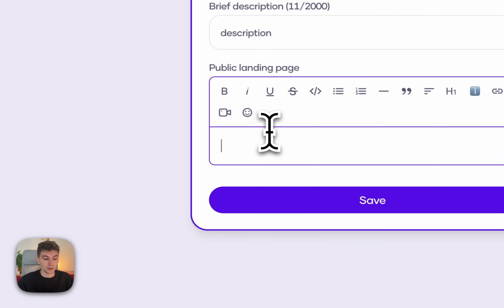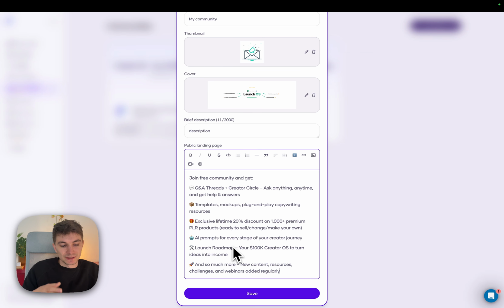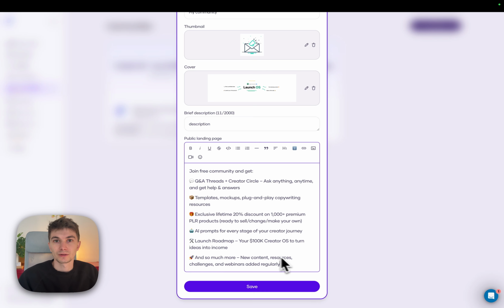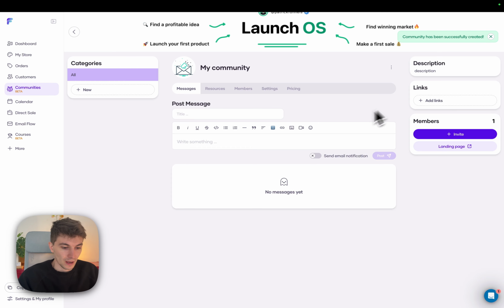And then you will set up the public landing page. This is the page you can send people to when you want them to join the community. I will show you in a minute. But for example, I will make it like this, because this is the place where you will send the people you want to join your community. So make it really valuable, really straightforward, and make clear what your community is about and what they will get inside. And then you can save it and create a new community, and it will appear right here. So you can click it, and this is it.